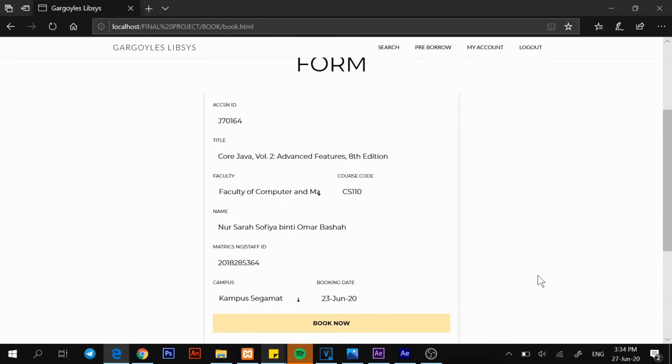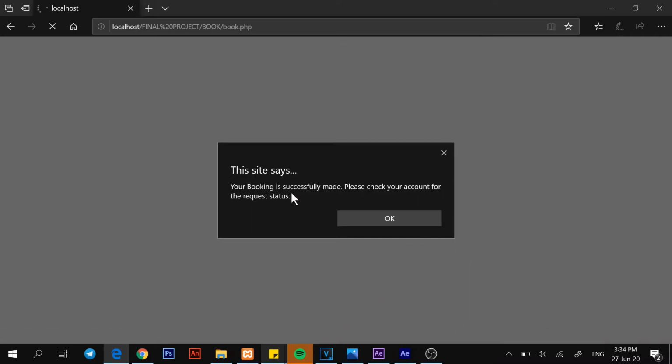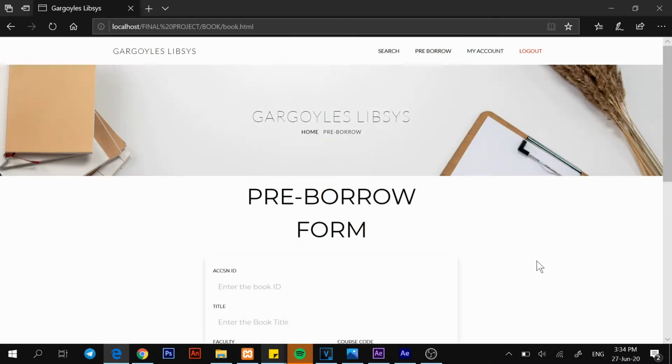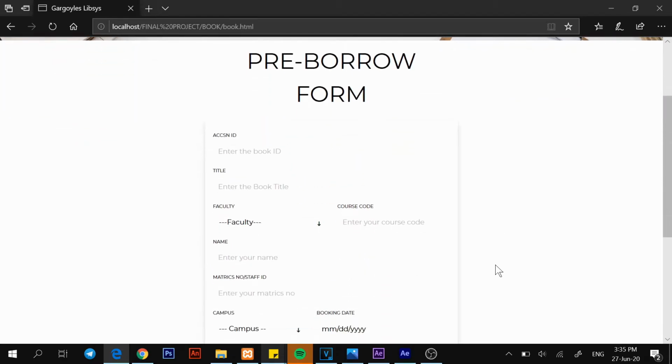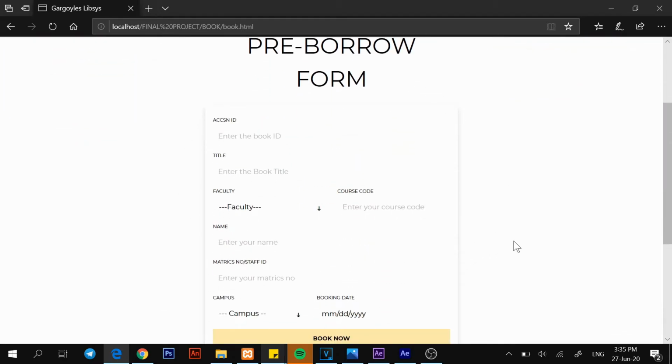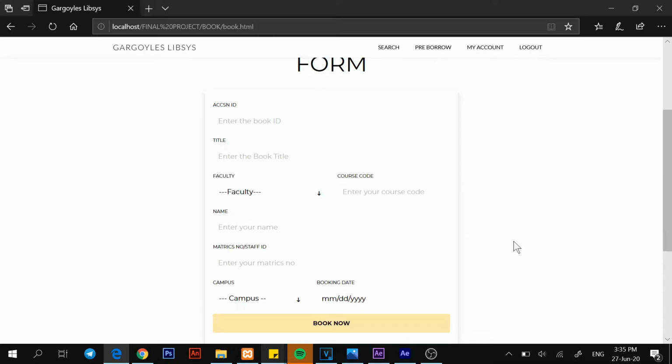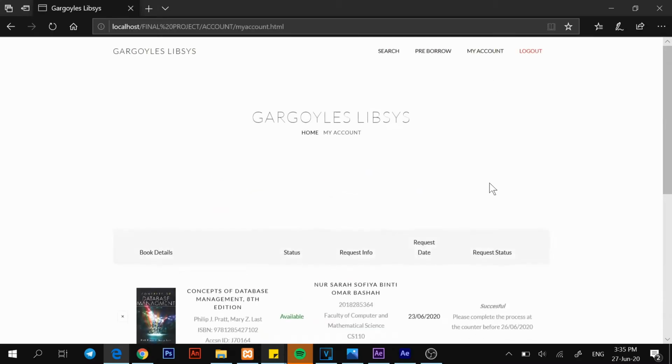After the form is filled, the user needs to press this Book Now button. This will pass the request to the librarian for approval. A pop-up message will appear stating that the request has been made. Then it will revert back to the pre-borrow module for the user if they want to make a booking for more than one item. To check on the request approval, the user has to go to their account page.